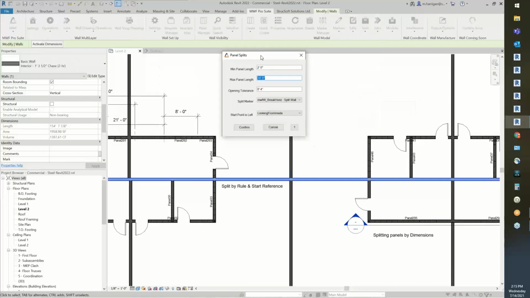So this dialog box is going to come in, and here you're going to set your minimum panel length. So what's the smallest that you can create? By default, we give you 2 feet. So if it's maybe smaller or a little bit larger, you can change that. And we can come in here and change this. By default, we have 10 feet. This is a large wall. So it's about 154. So I'm going to make this value here a little bit large. I'm going to make it 60 feet.